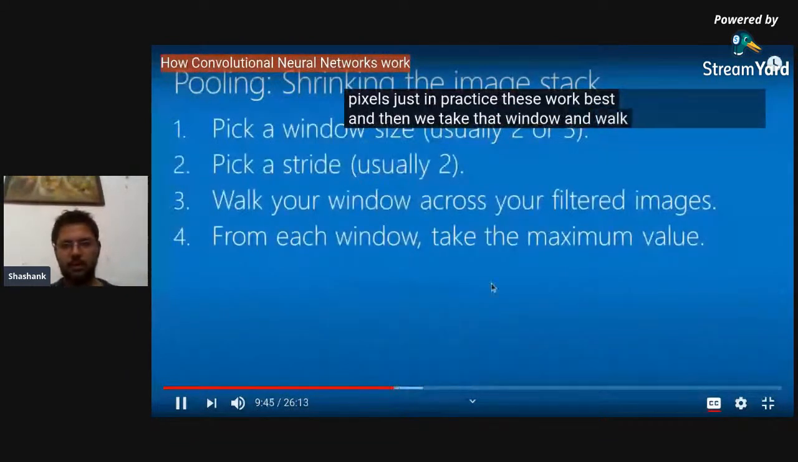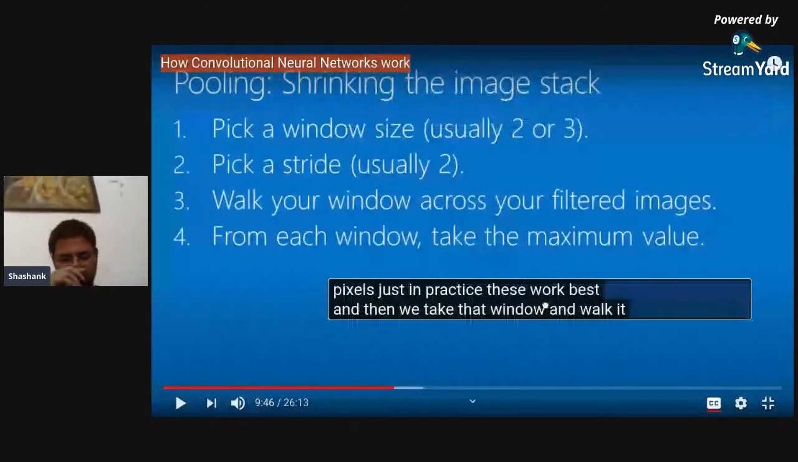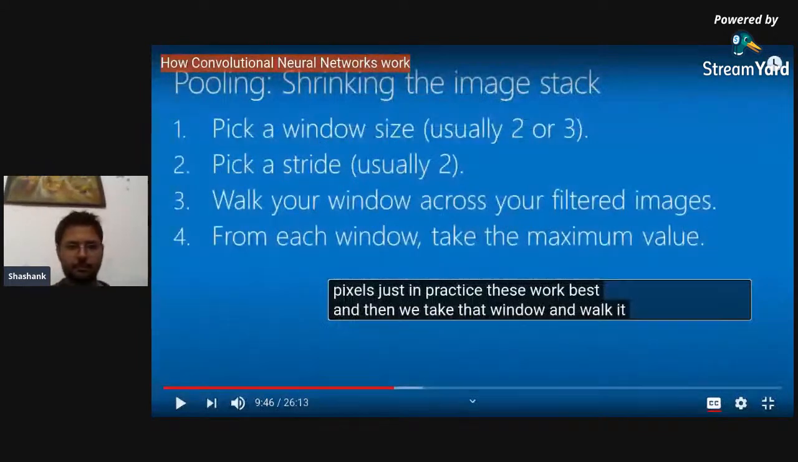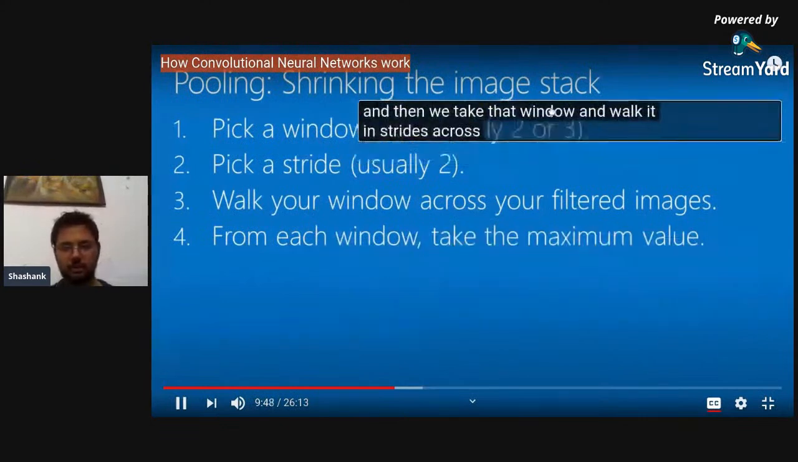And here we are taking the maximum value. Sorry, we are just taking the maximum value here.